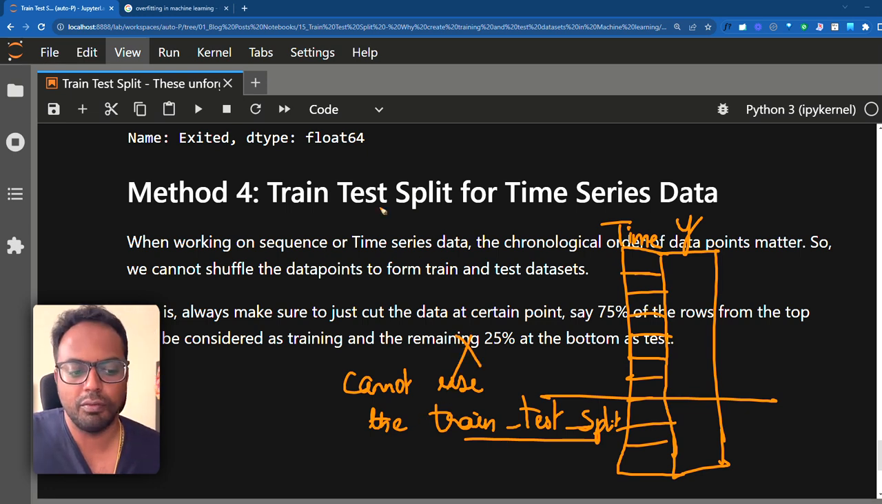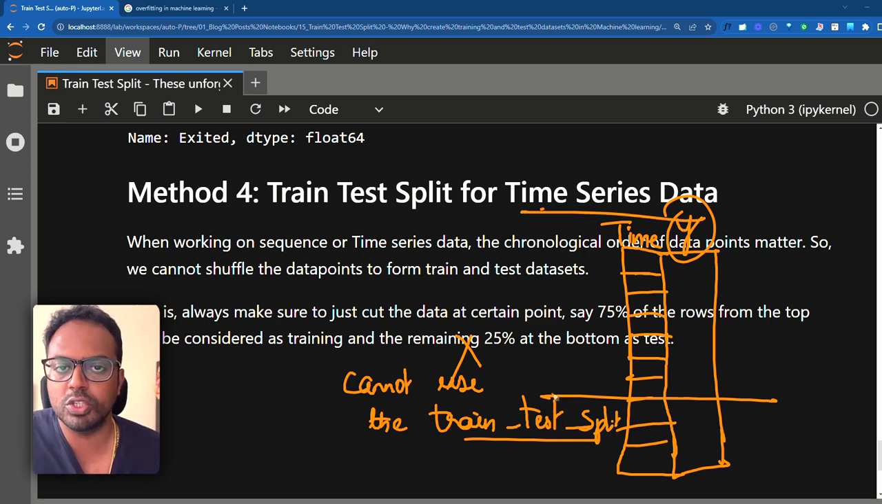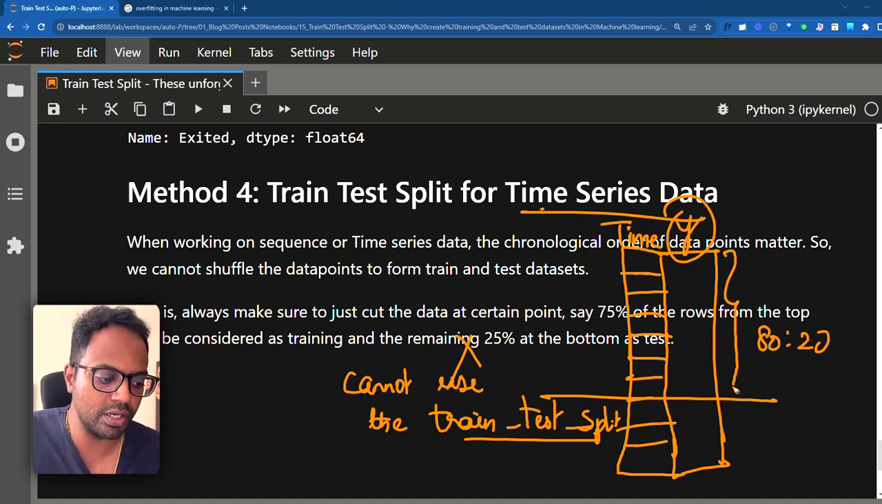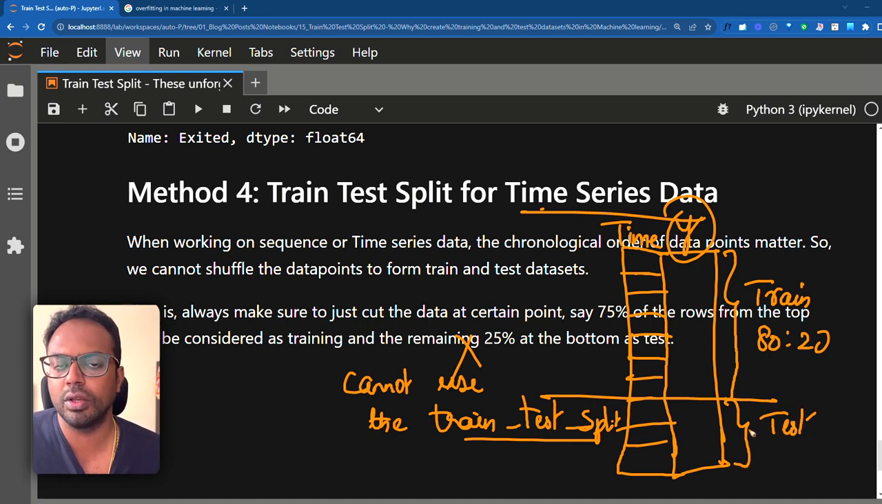Don't use this when your data set is time series or sequence data, because it is going to randomize the data. In such data, the order of the data matters. So if you are going to cut it in an 80:20 ratio, just take the first 80% of the data points continuously from the beginning as your training data set. Don't do any sort of shuffling, and the remaining 20% of the data can go into the test data set.